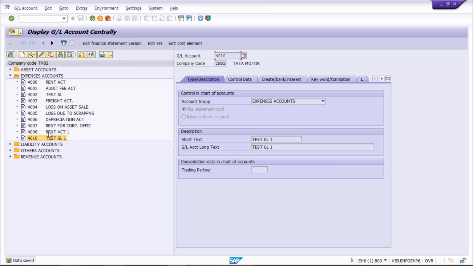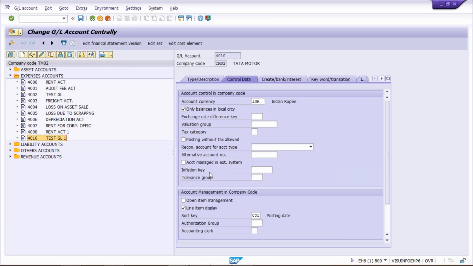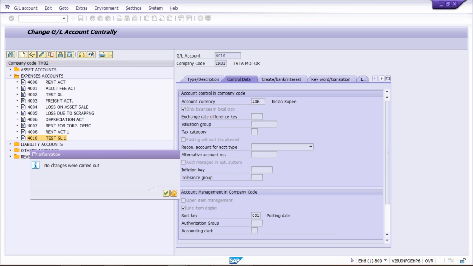The next activity is, you have to apply a check mark on line item display. So you select this, click on edit and click on control data. This check mark I have already applied here just for testing purposes, so no need to perform this. But the second activity is, you have to apply a check mark here on line item display. So that is already done. So we have performed the 2 activities. Just save it and press enter.